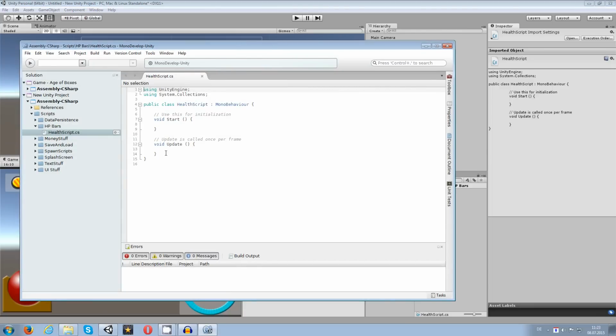We don't need Update, we just need Start to initialize our stuff. And the first thing, since we are fiddling around with images, we need to use the namespace for images, which is UnityEngine.UI.